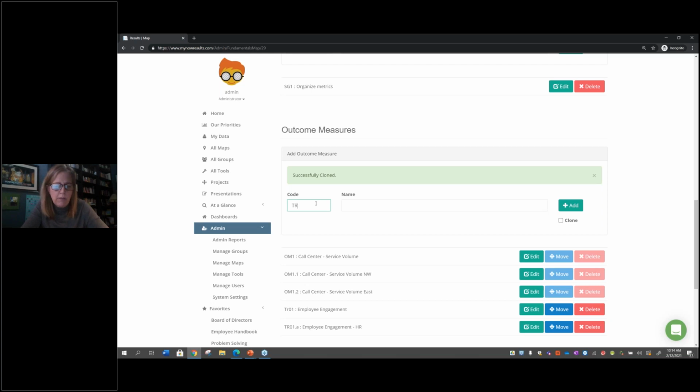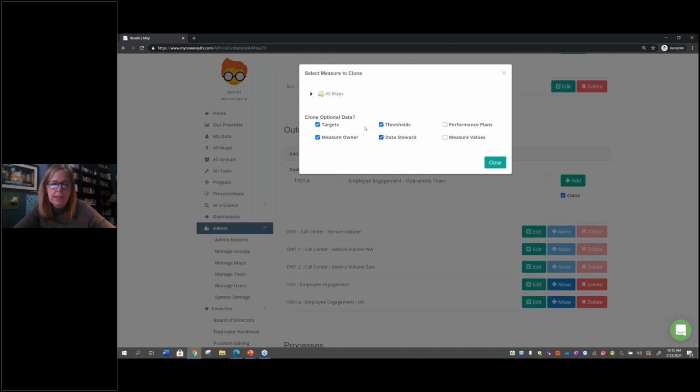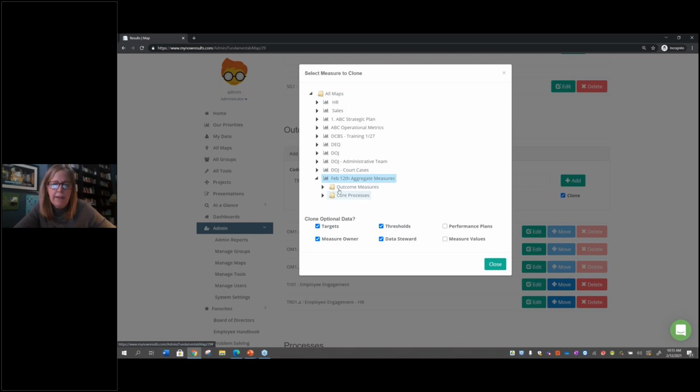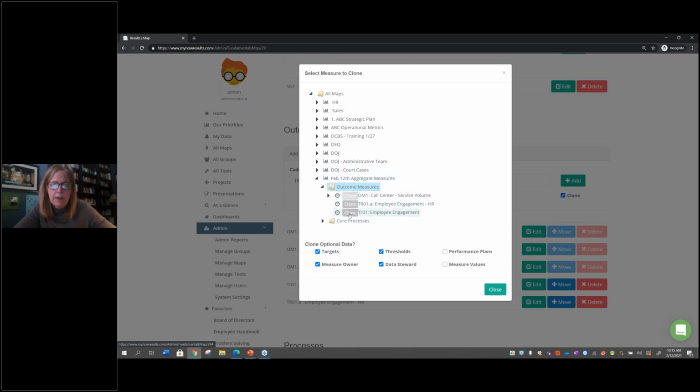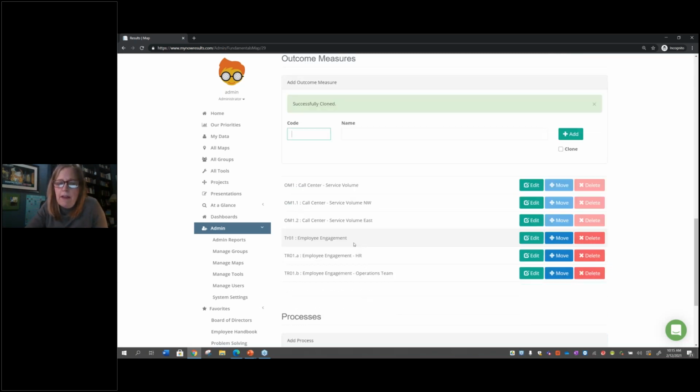Let's do one more child measure. I'm going to say training 01.b, and this is employee engagement from my operations team. I do the cloning again to do rapid setup. I'll just say for fun, everything's the same. I do my cloning, find the measure, again my parent's here, and I hit clone. So now I have all three pieces of my aggregate family. I have my parent, and then I have the two drill downs.